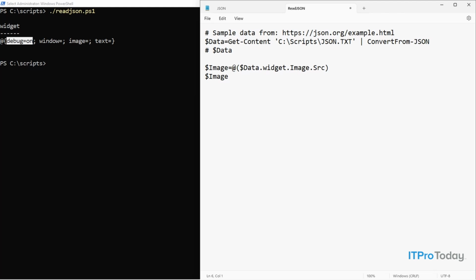So the next line of code that we have creates a variable called $image. And we're pointing that image at a very specific spot within the data array. So you can see the @ symbol after the equals. Anytime in PowerShell that you see an @ sign after the equals, that indicates that you're working with an array. And what we're doing is we're referencing a very specific location within that array. Specifically, we're referencing $data, that's the name of our variable that corresponds to this PowerShell object. So we're looking inside of the $data variable, and then we're referencing widget, image, src. So with that in mind, let's take a look at our JSON file.